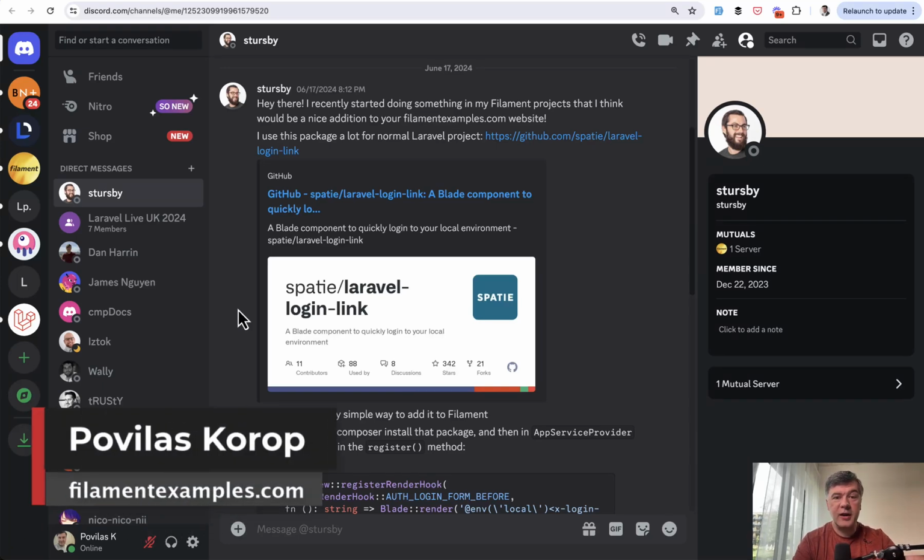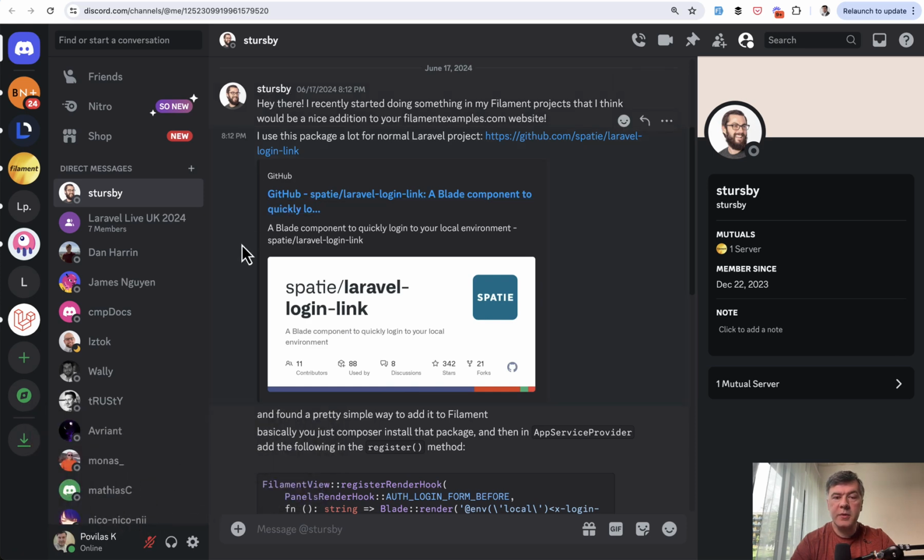Today I want to show you the advice that I got personally on the official Filament Discord by Stursby here, how to integrate Laravel login link by spatie in Filament with render hooks. So let me show you the problem and a very quick solution.